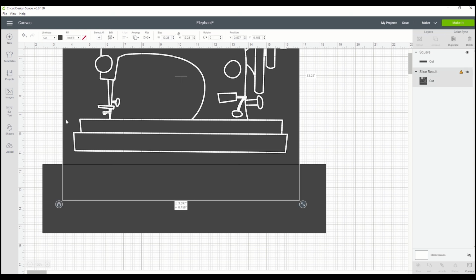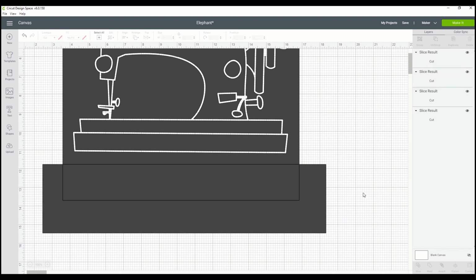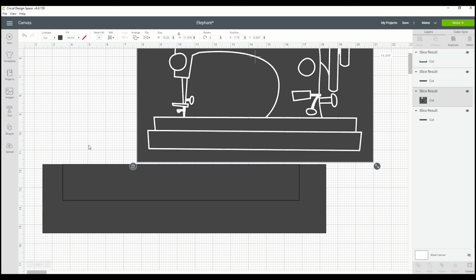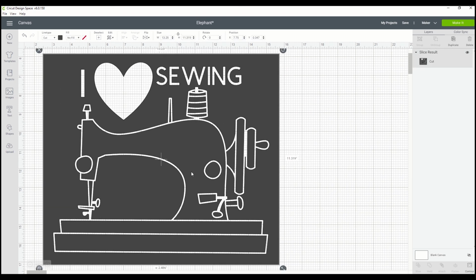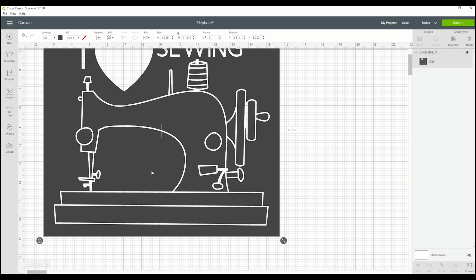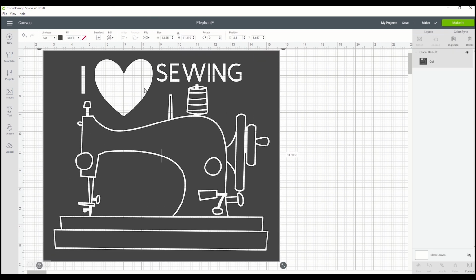So then I'm going to select this one, and I'm going to select this one. Both of them are selected. I'm going to hit the slice tool. And now when I drag my project off, a lot of the bottom is gone. So that gives you an idea of how you can make projects exactly the right size that you want, or get rid of things that you don't want, or make holes where you want them, and such like that. So that's a very cute little project right there.